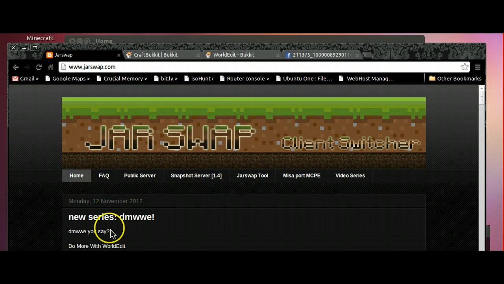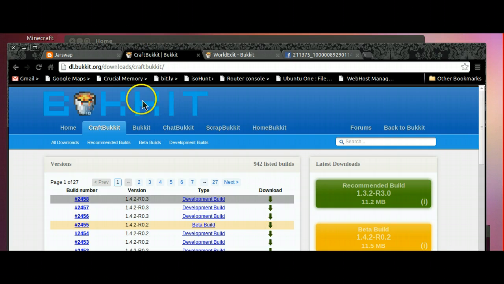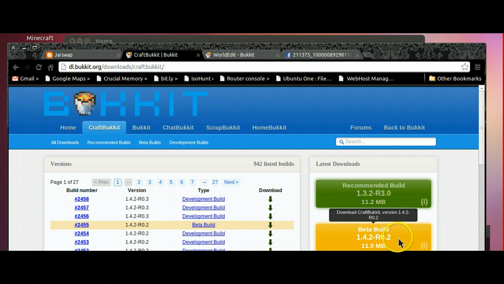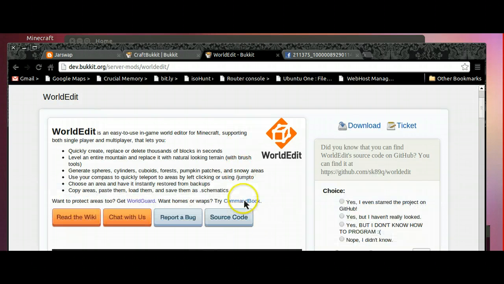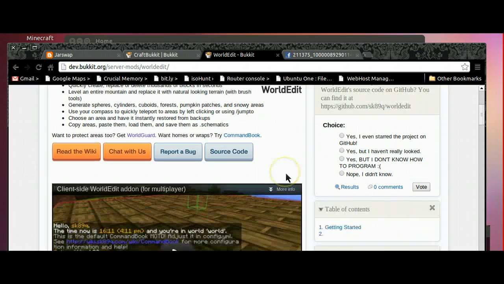So what we're using here is just the latest Ubuntu desktop release. And all you've got to do is download the Craftbukkit server file from dl.bukkit.org, downloads Craftbukkit, and then we've just taken the latest beta build because we wanted to use the 1.4.2 mods and all the new features. So we're on beta release 0.2, and then I've gone straight to Worldedit. And that is on Bukkit. The address is just at the top there.